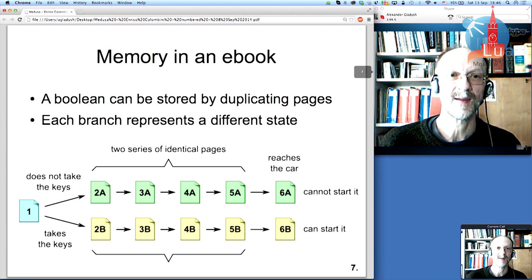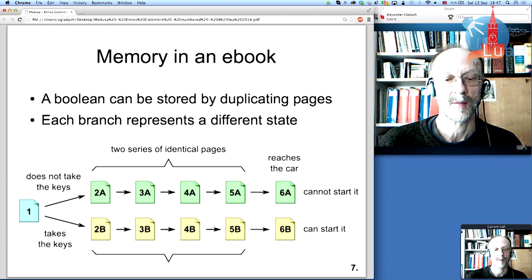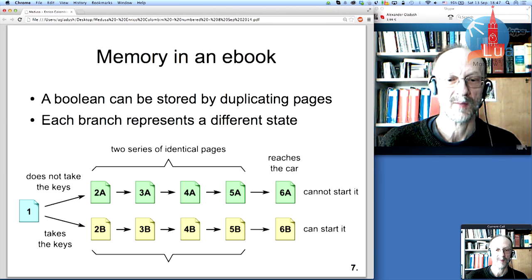In slide 7, we see a first way, which is the basis of all complex mechanisms in any book. On this basis, we could build an architecture, a palace. We can represent a Boolean variable by making two copies of the same page, or of a set of pages, in this example, of a sequence of pages going from page 2 to page 5.